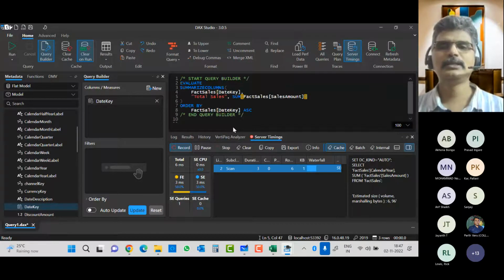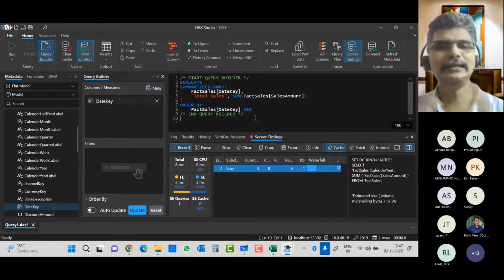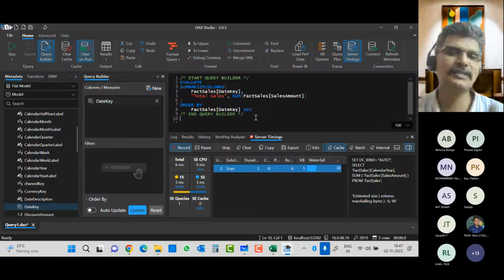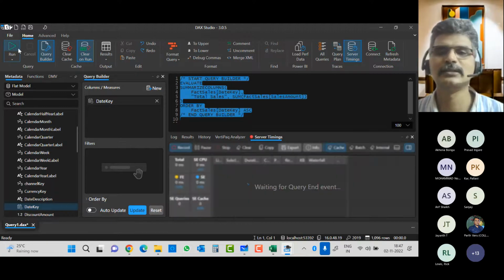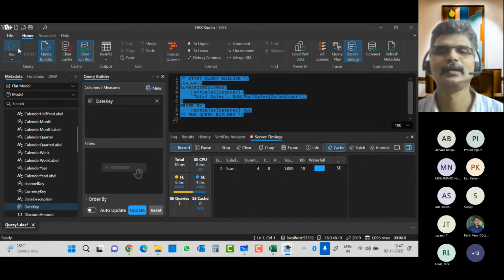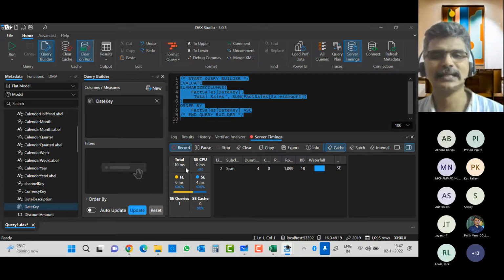So now you look at it, you have the date key, and by each and every date we want to do the sum of sales. So let's run this. I have cleared it. Server timing is on. Let's run this. Now you see that it is taking 10 milliseconds.